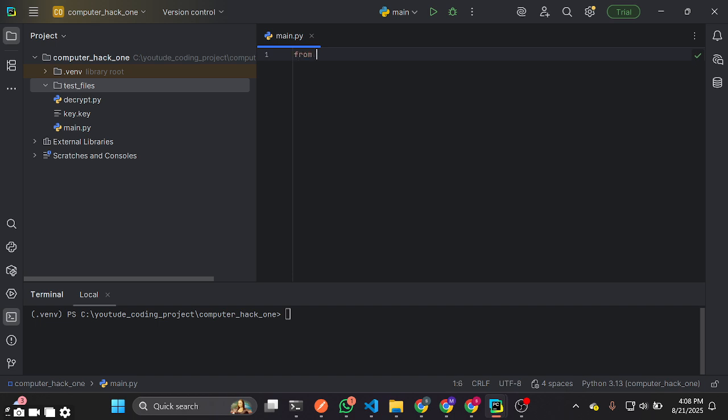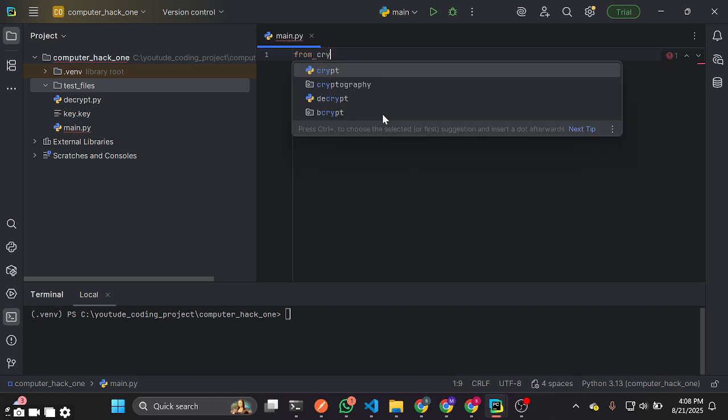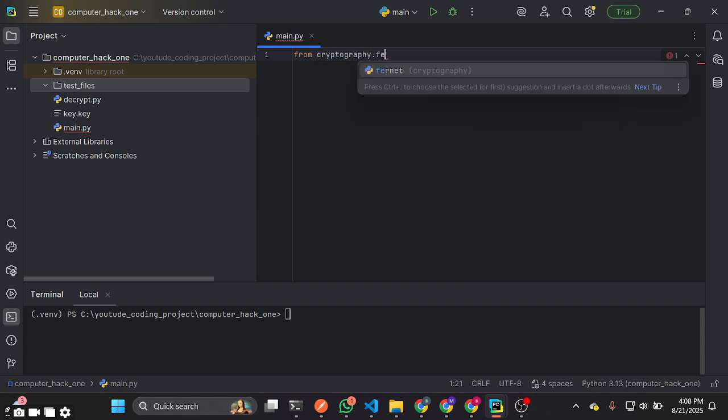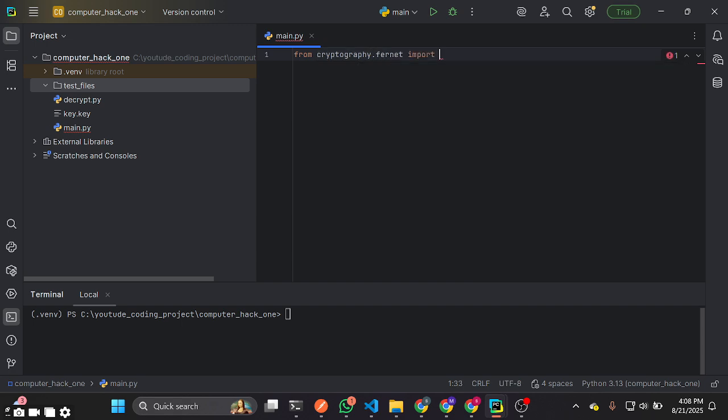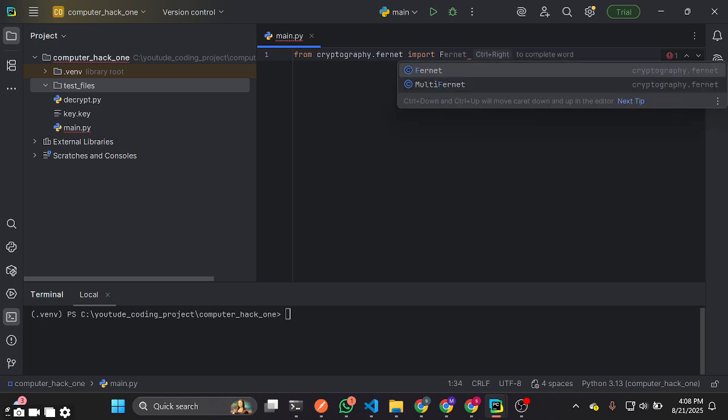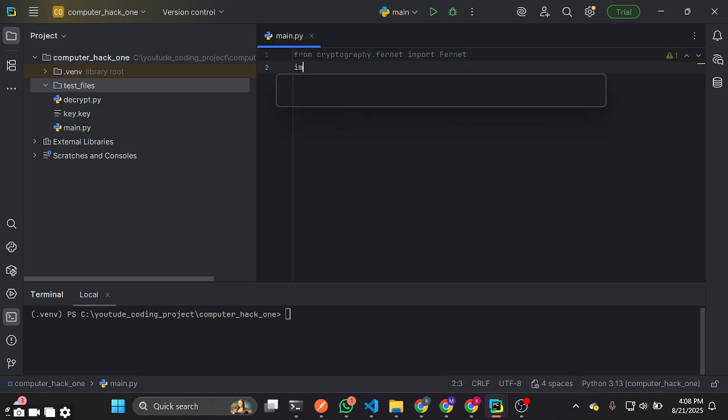So I'm going to say from cryptography import Fernet, like that. I'm also going to import os because I'm going to be working with os. The first thing I need to do now is get the encryption key. So I need to get the encryption key first.